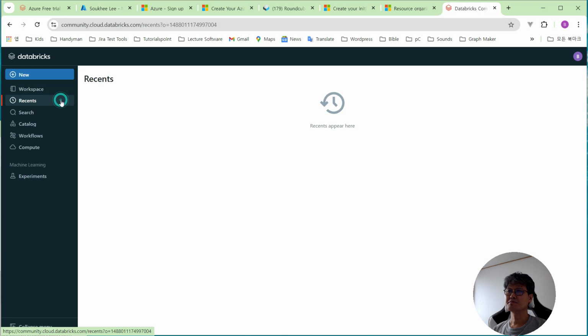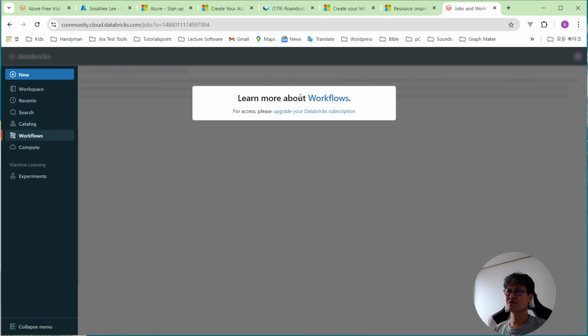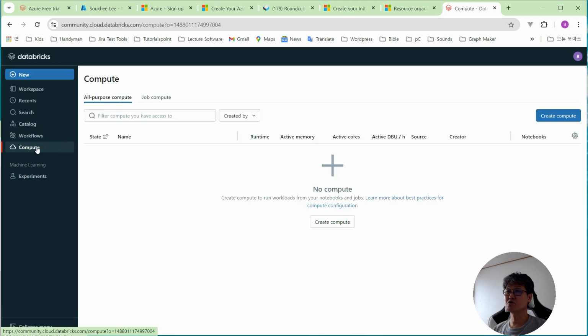So here's recent, search, and catalog. There's empty data. Then workflows: learn more about workflows, and update your Databricks subscription. Once you have upgraded, you can create the subscription. Another menu is compute. All-purpose compute is empty, meaning there is no compute. That means your initial workspace doesn't have any compute system. Once you create compute to run workloads, you can use it for whatever you make, like a notebook or jobs.